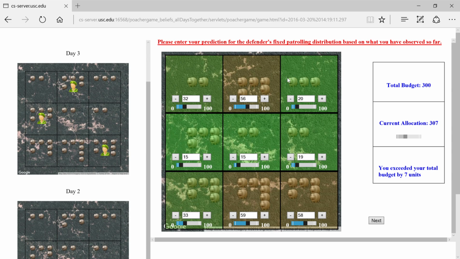So for example, let's say that the actual ranger distribution around the park is as follows. Let's say it is 30% here, 50% here, 10% here, very high, let's say 70% in these cells, 50% here, 10% here, 10% here, and let's say 5% here. Or maybe let me decrease this to 5. Let's say this is the actual ranger distribution.